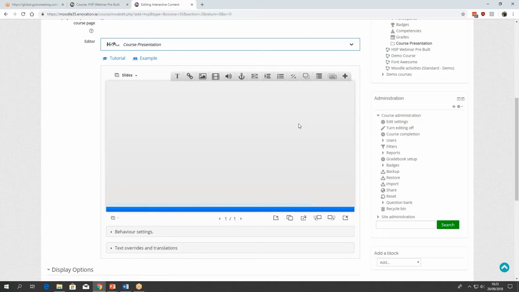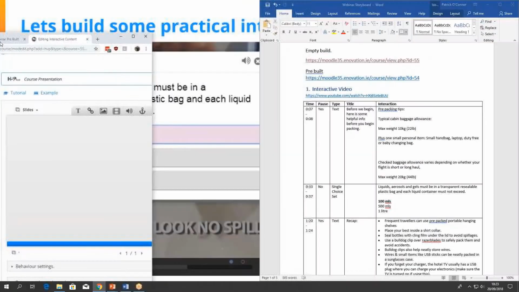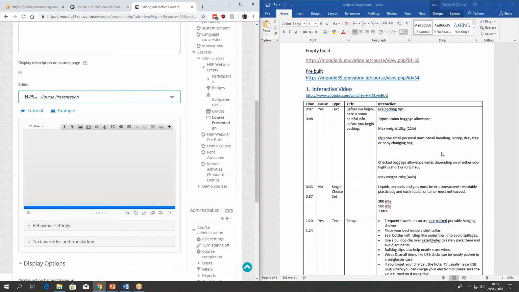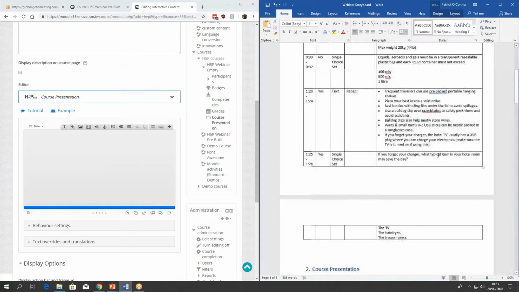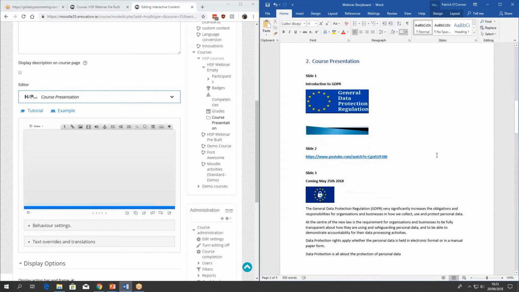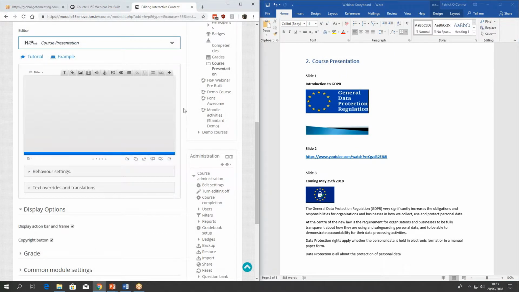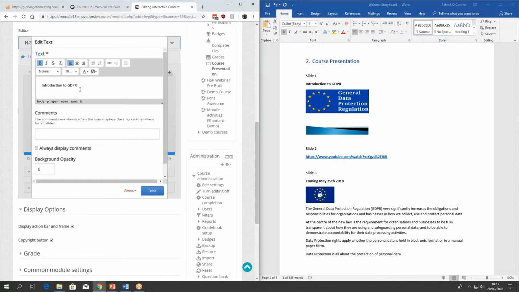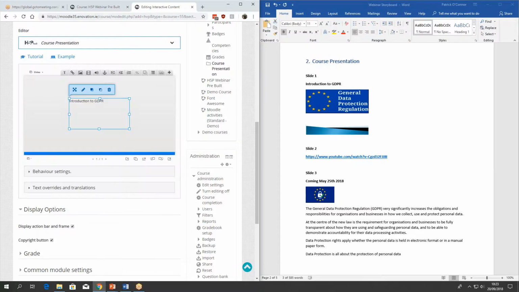Okay, so I'm again just going to split screen and go to my storyboard. And we're going to build a really basic course presentation here just to give you a flavor for the interaction type. Okay, so on slide 1, I am just going to do an intro screen. And so I just have some text here I'm going to copy across. And it's just going to be intro to GDPR.